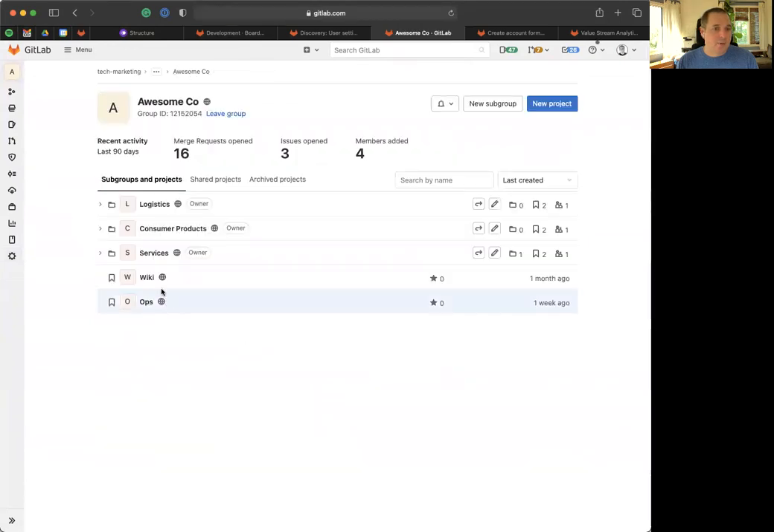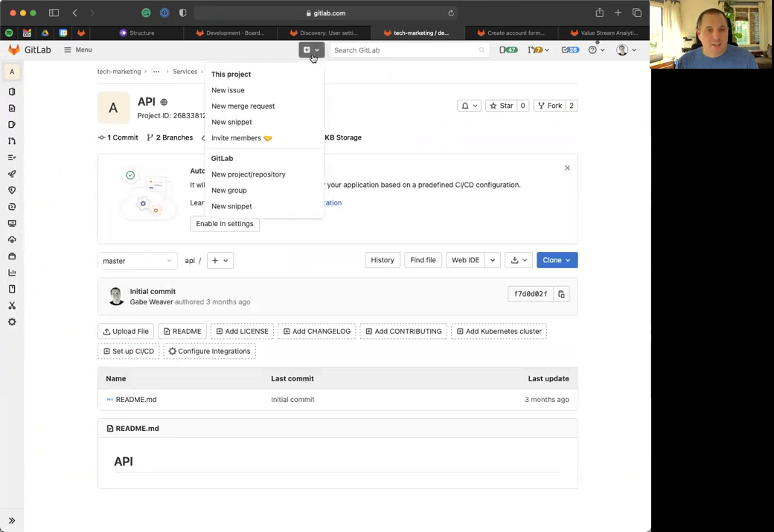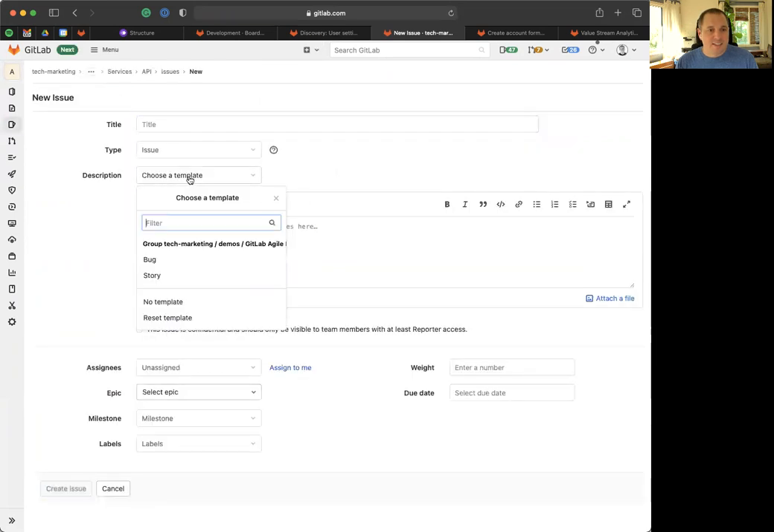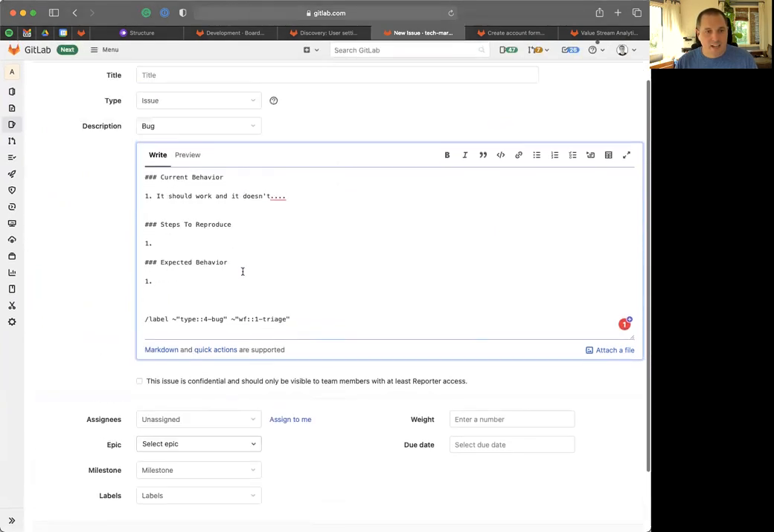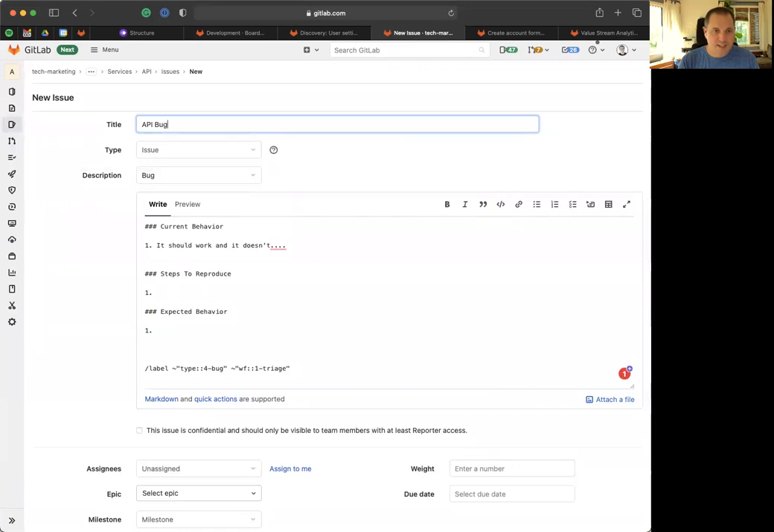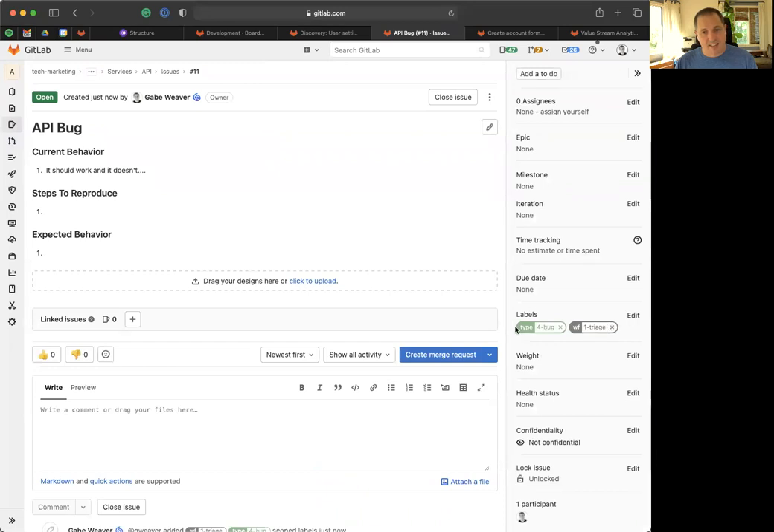What that does is, let's say I need to create a bug issue in the API project, for example. I can go into this project, create a new issue, select the template, say bug, and we can say it should work and it doesn't. I can enter the steps to reproduce based on the template that we have defined. And then when I go ahead and create this API bug, add a title, create the issue, as you can see, it automatically applies the labels that we set in our bugs. So this is also a great way to standardize the intake of new issue creation, and also standardize metadata that gets applied when issues get created. And it's pretty dynamic what you can do with it.